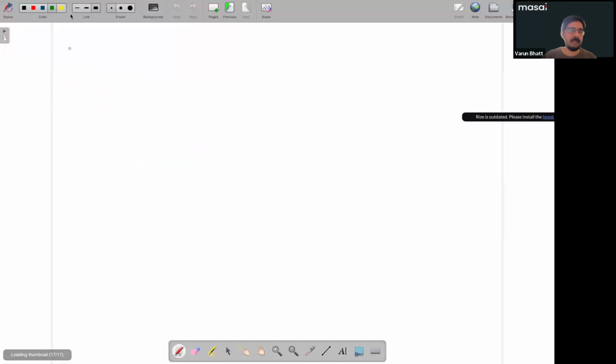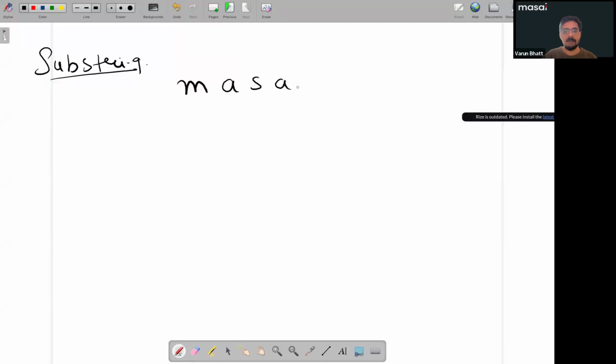Now, the first problem which I'll be taking in brute force is the substring problem, generating substrings. Now let's see what I mean by substring. If I take the word MASAI, I need to generate all the substrings from this one. So what is a substring? If I want to generate all the substrings, first is M, then MA, then MAS, then MASA, then MASAI.